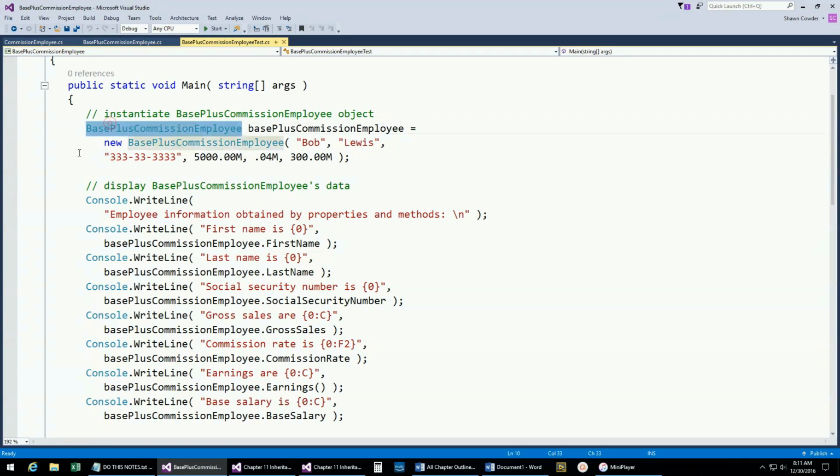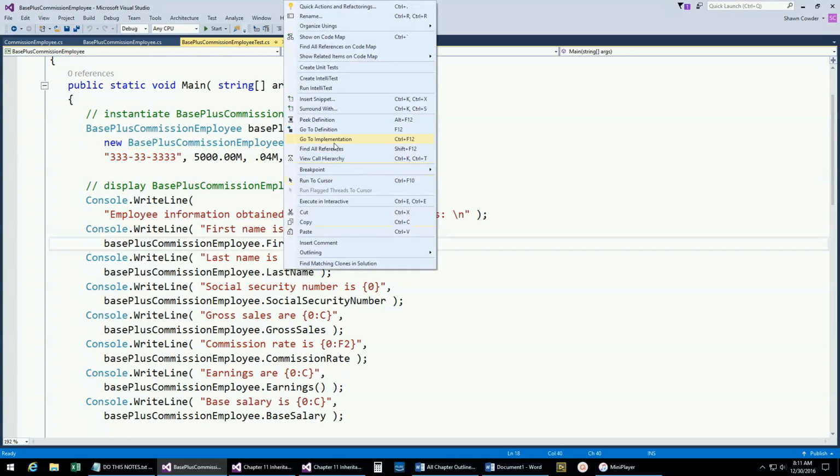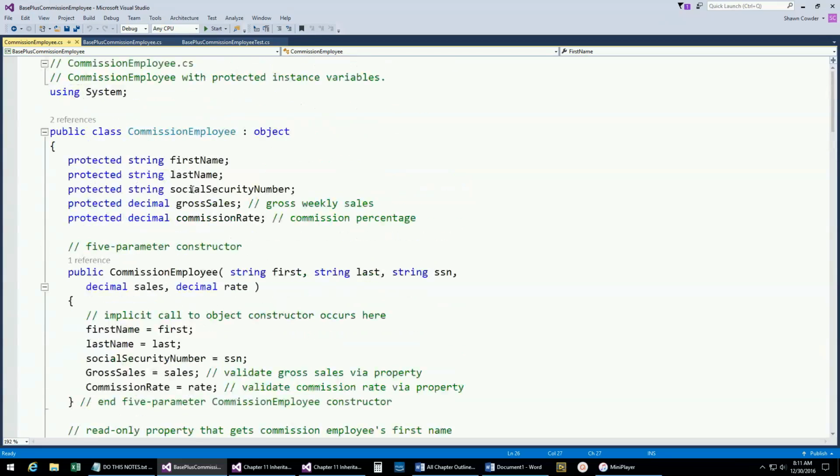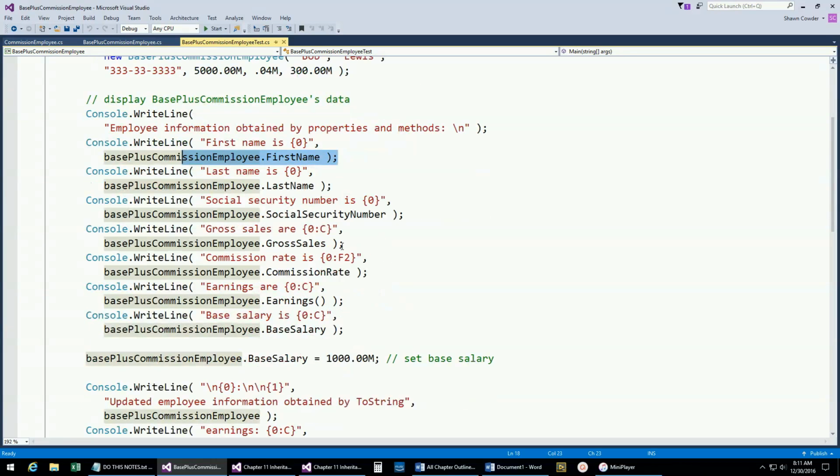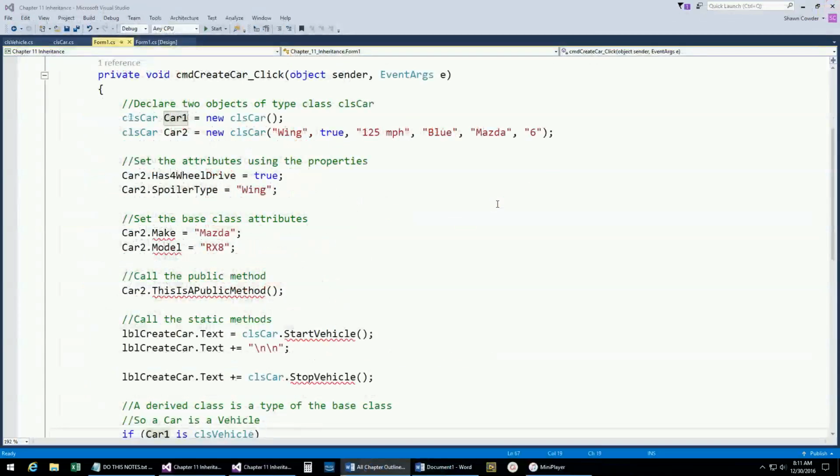So now we've got a base plus commission employee. We've instantiated it, and you can see that, for instance, first name, if I right click on this and go to definition, this is actually part of my base class, commission employee, not base plus commission. So that's showing you that you're inheriting that functionality when you use inheritance. So that's everything we need to show you there.